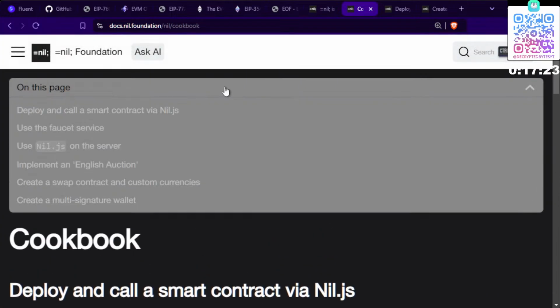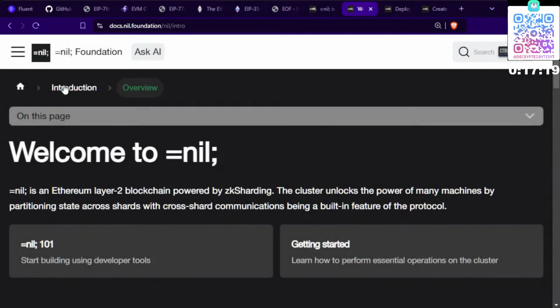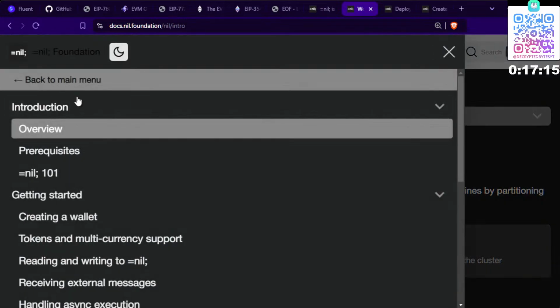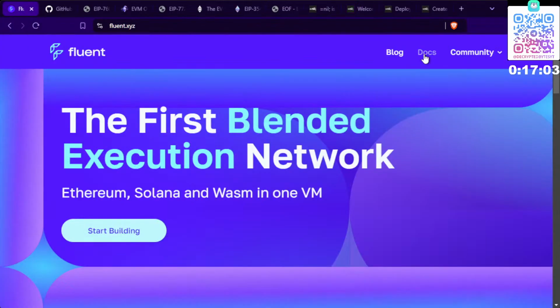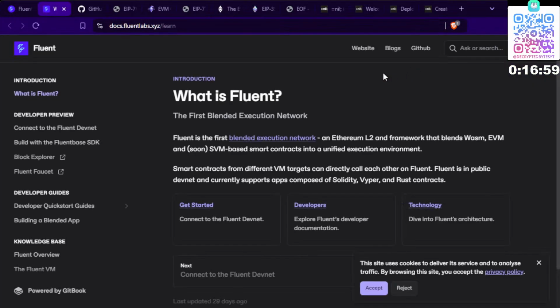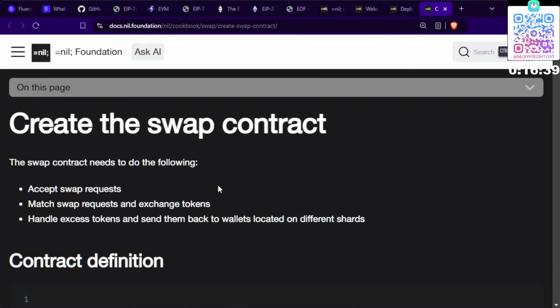Oh yes, you see, getting started guide. There are a lot of things we can do on Fluent. We can do it with a straightforward EVM. If you want to deploy, it's very simple, straightforward, and that's why it's interesting because you can interact with other SVMs. So their value proposition is different than what nil provides, which is they provide ZK sharded EVM, and this is not an EVM actually. This is just Solidity supported VM.